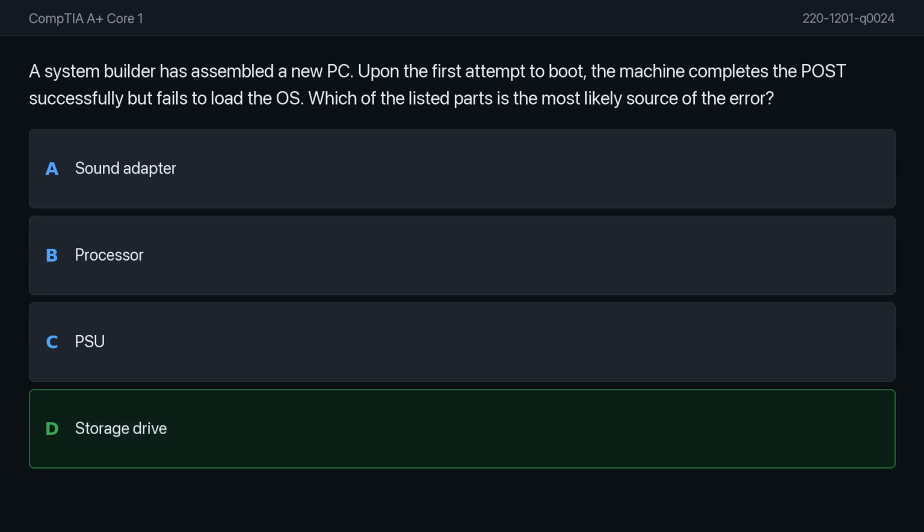In my view, the correct answer is option D, storage drive. Since the computer passed the power-on self-test, we know that core components like the processor and the power supply are functional enough to handle initial diagnostics. Because the system stalls specifically when moving to the operating system loading phase, the bottleneck lies where the boot files reside. The sound adapter is an auxiliary component that would not prevent the OS from loading.